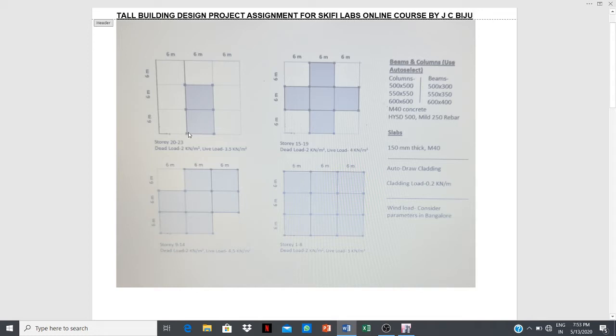A uniform dead load of 2 kilonewton per meter squared of slab is to be applied, and the live load for story 1 to 8 is 5 kilonewton per meter squared. Story 9 to 14 it is 4.5. Story 15 to 19 it is 4 kilonewton. Story 20 to 23 it is 3.5 kilonewton.